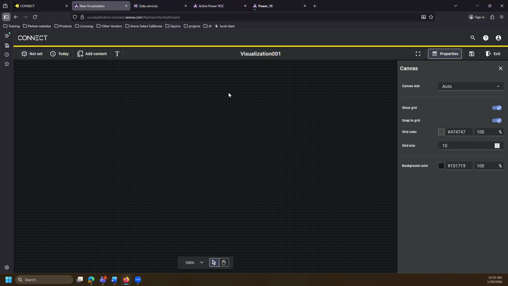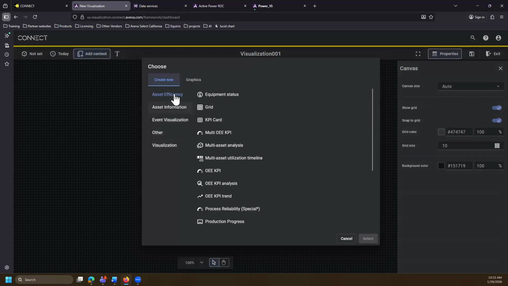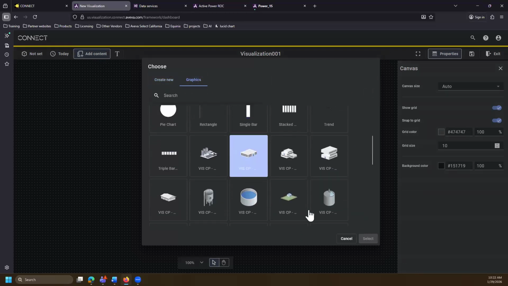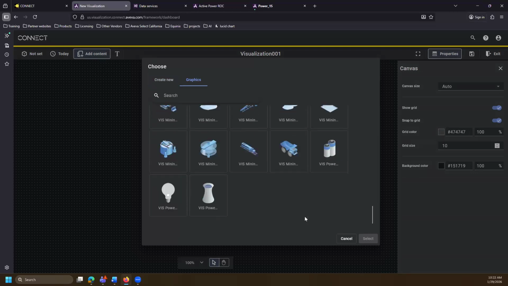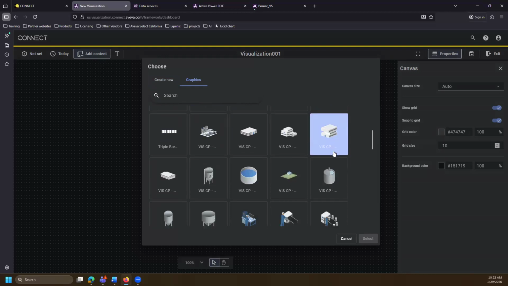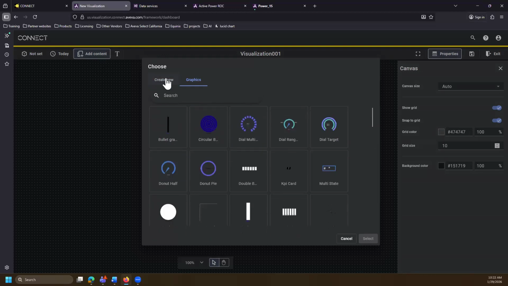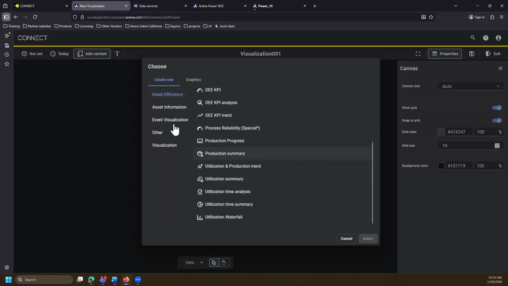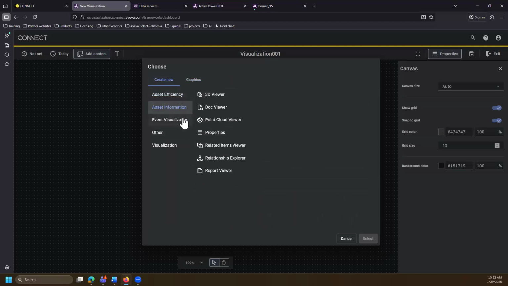This is the Canvas visualization type here. And you can add content. As you can see here, there is the graphics that we talked about. As you're scrolling down, they'll pop up more and more. So the menu grows bigger. All of these are existing out of the box, and they're all included in Connect. There's no extra charge for this library. Also, there's asset efficiency library here, as you could see, asset information.